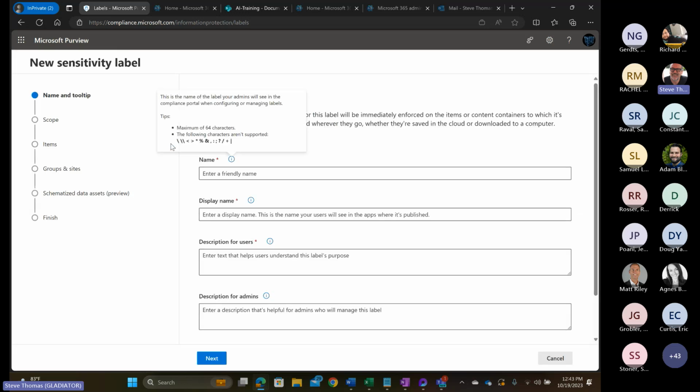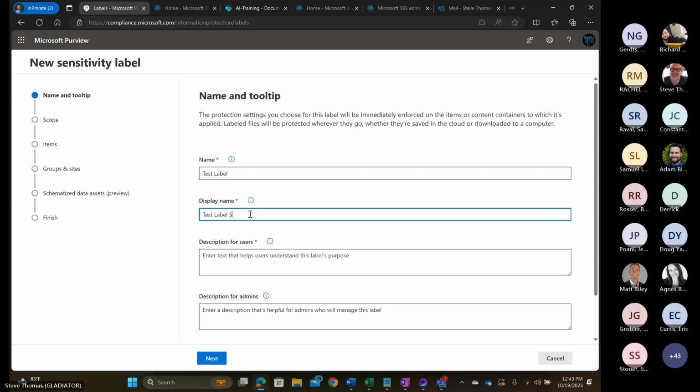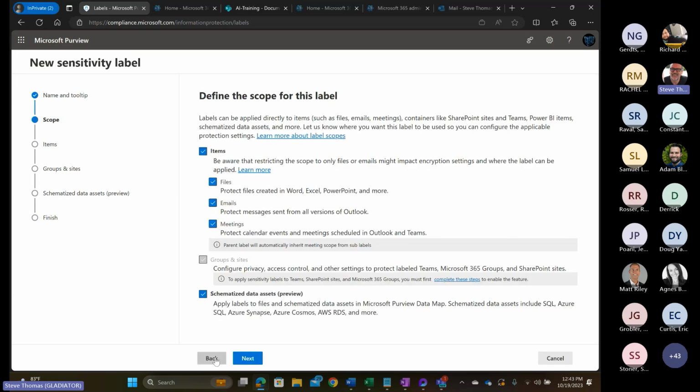Now, in the case of a sensitivity label, you're going to go in here and step through the process of creating a label. I'm going to just quickly go through the description there. And then you're going to define the scope for the label. Again, that could be applied directly to items, and when we're talking about items, we're talking about entities like files, emails, meetings, and then of course containers, things like SharePoint sites and Teams and Power BI items. And then if you want to extend the label over into your Azure Cloud Estate, schematized data assets in Data Map and Data Catalog as well.